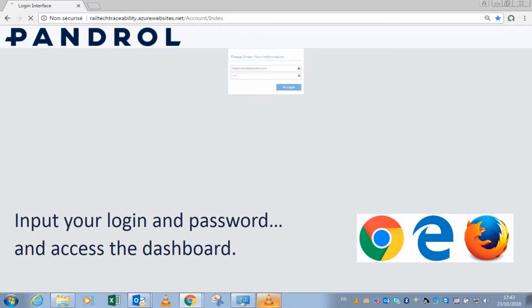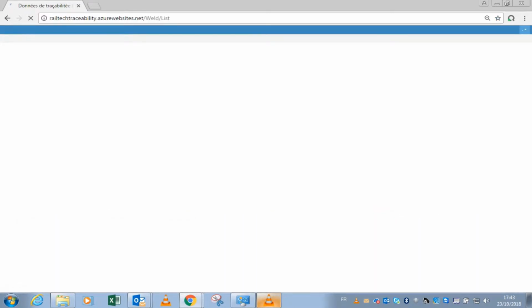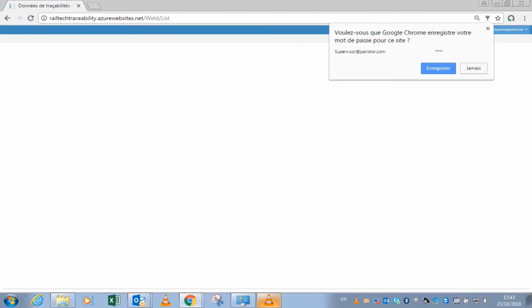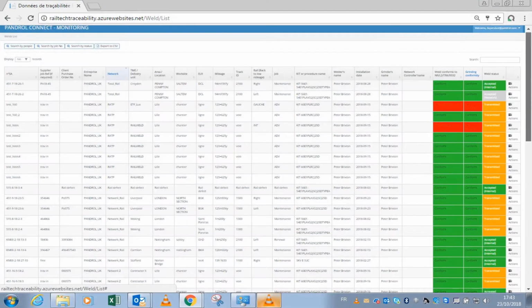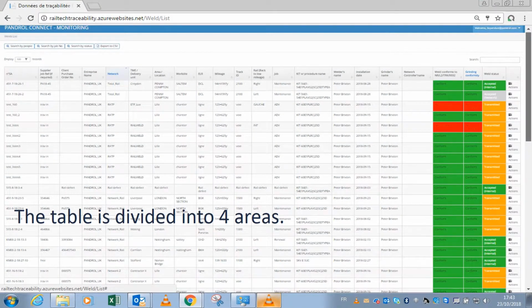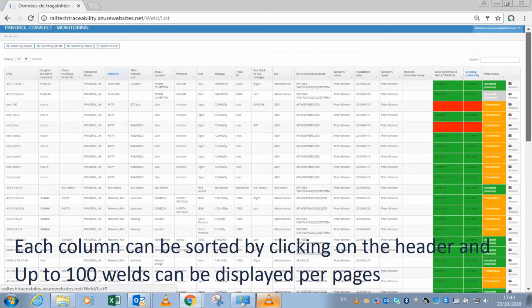Now that I have explained the principle, let's look at how this monitoring dashboard really works. Open the website and input your credentials. After connection, the web page shows the main table. It is divided into 4 areas: weld details, location and types of welds, who cast it and when, and finally the results. For better reading, each column can be sorted by clicking on the header. Up to 100 welds can be displayed per page.